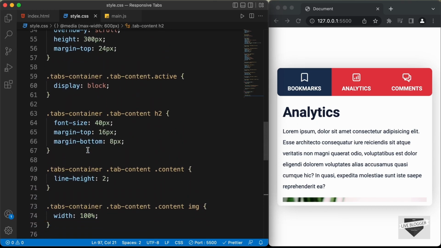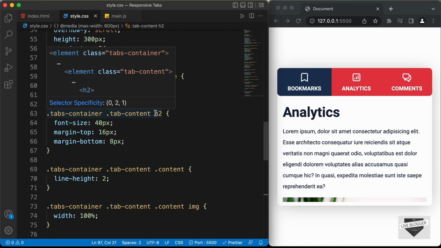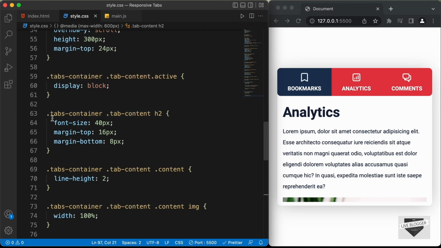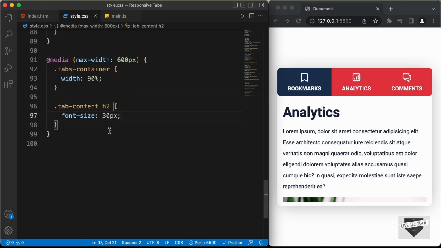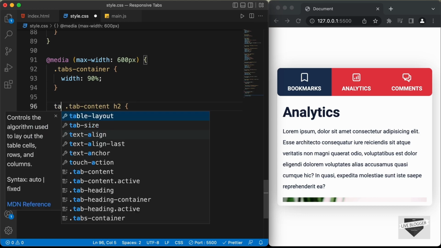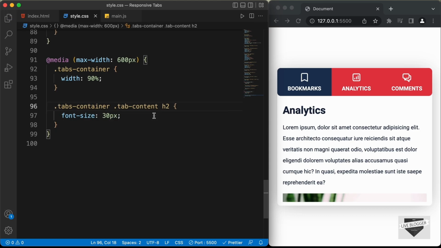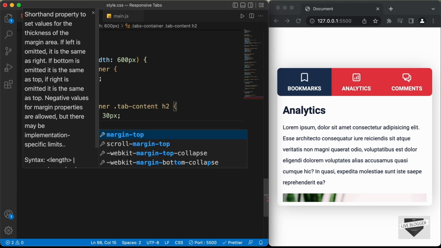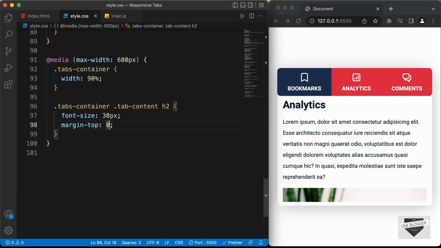So here we can see we have set the font size to this selector. So here we have a more specific selector. We have tabs container and then we have tab content and h2. So we also need to add tabs container over here in the selector. So let's type tabs container and let's set the margin top to 0, or I think we can increase it a little bit. Let's try 16 pixels.